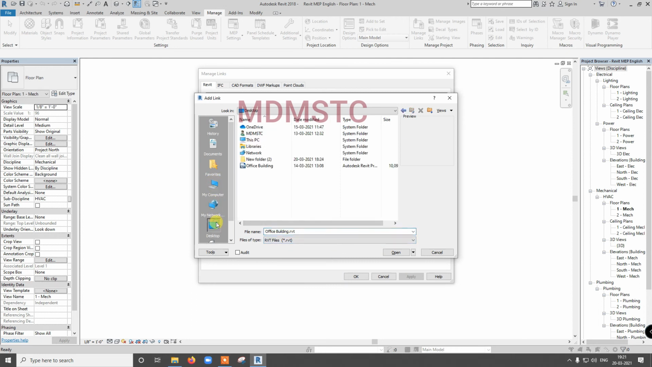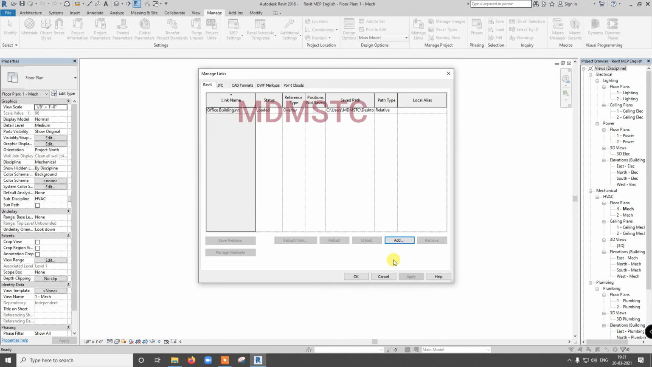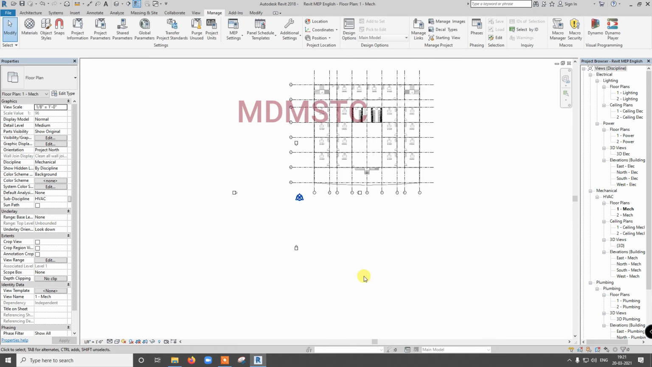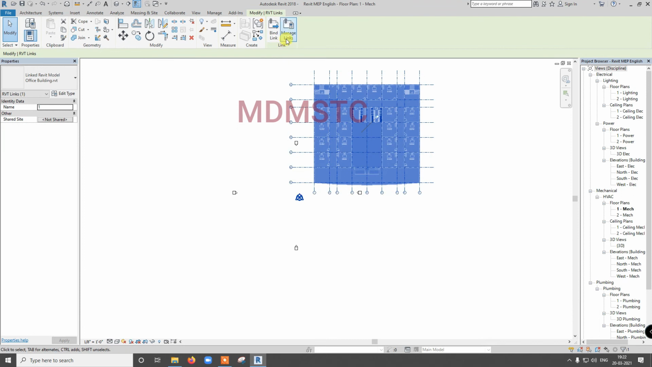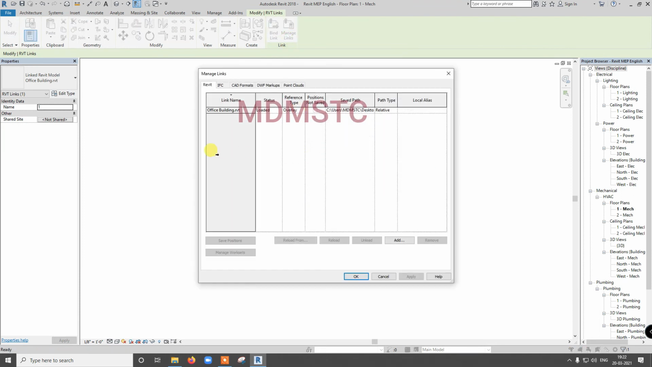So where is our file? Our file is here. Just select this, click OK. Right, now it's automatically, I just relocated my file. Select this. Here also you can go for manage links. Okay, so my link is reloaded.